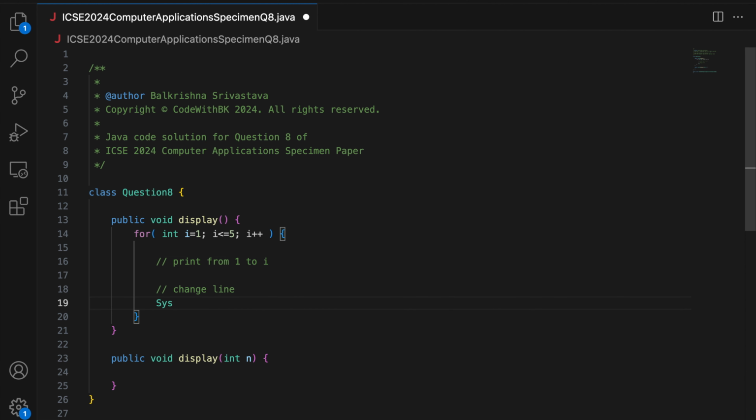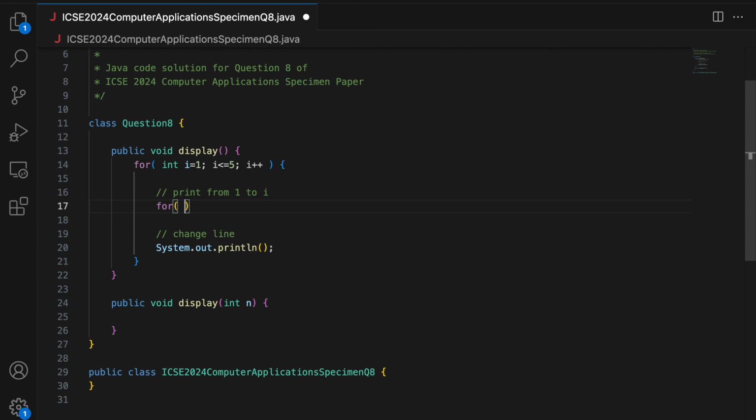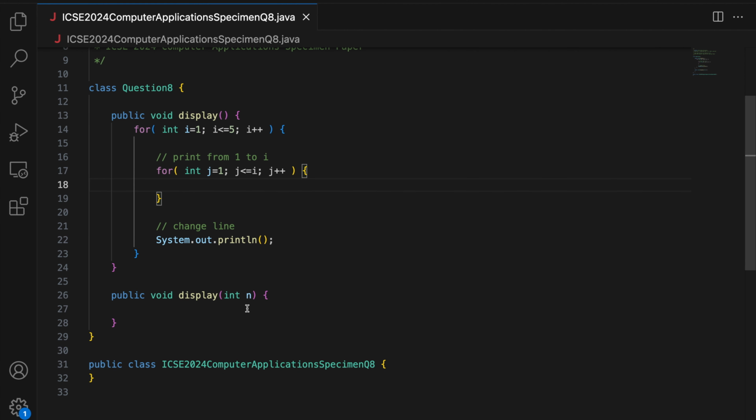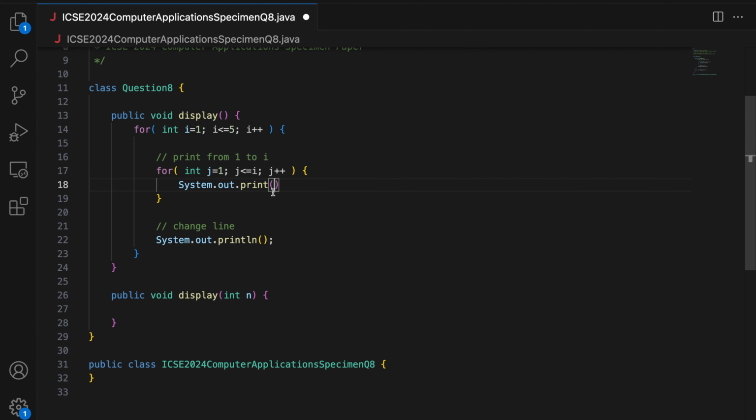Okay, so I'll say System.out.println. And in order to print from 1 to i, we have to use another loop. It starts from 1, goes till less than equal to i. And in each iteration you do System.out.print, not println, because 1 till i, for each ith line, has to be all the values in the same line. So you print j plus a space.